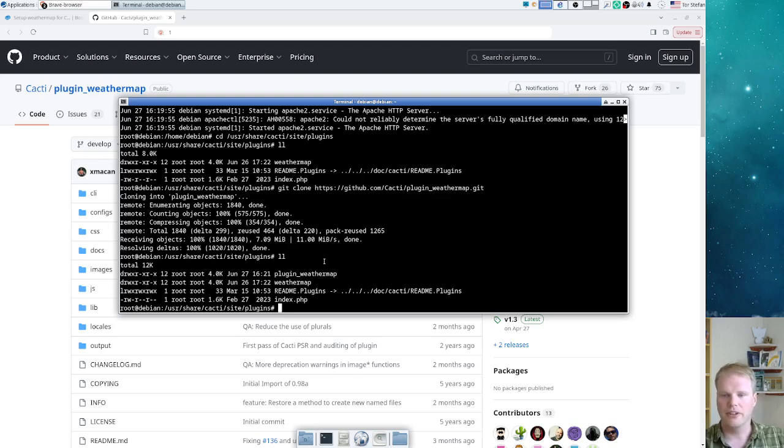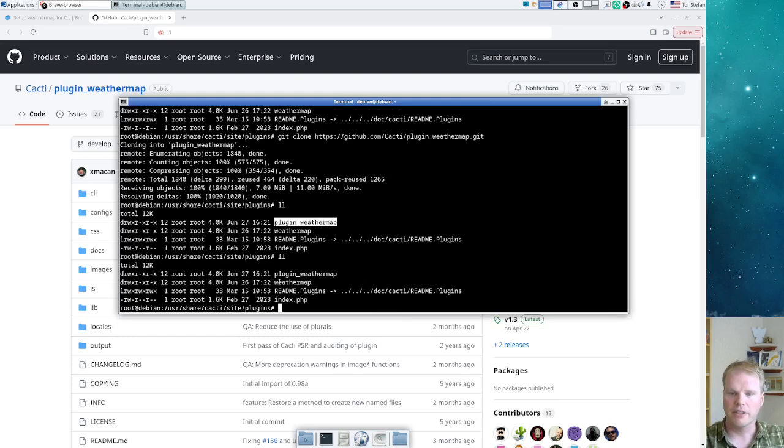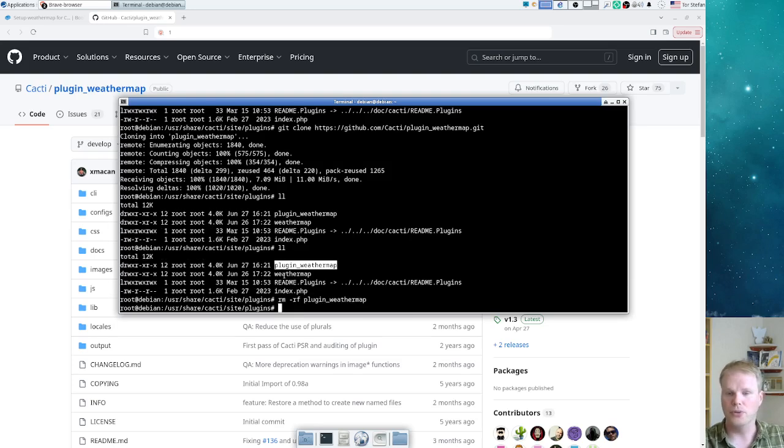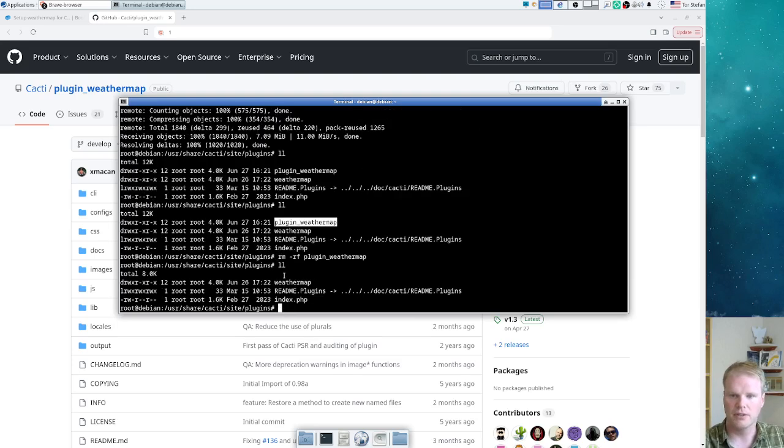But you see I already have an instance here, so I will just delete this. But what you want to do is move to Weathermap and enter here. So then you get a directory named Weathermap. I'm just removing this now, you don't have to do this. But then we have this Weathermap.